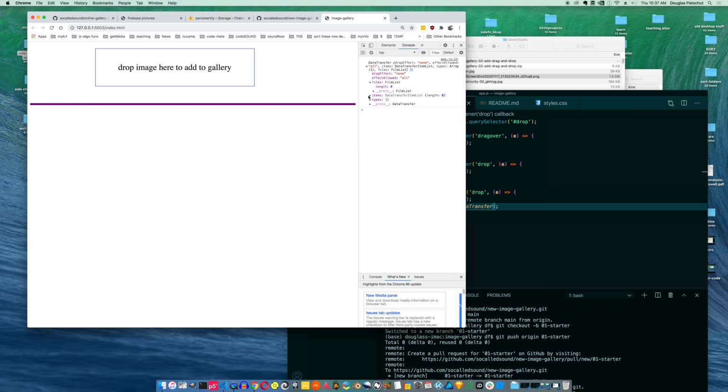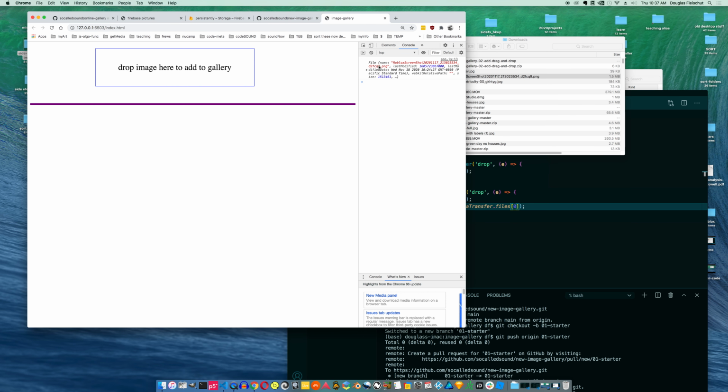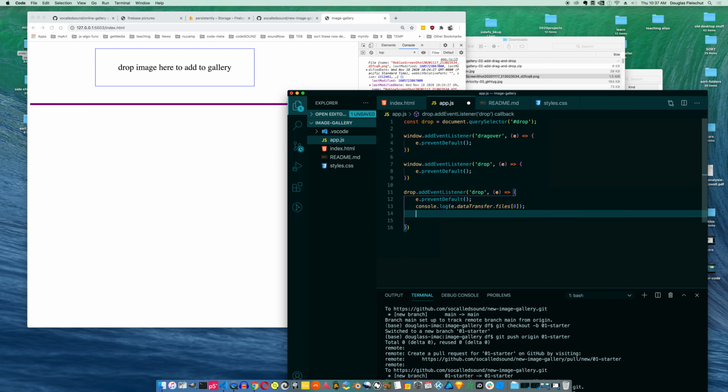Even though it does have a list of one, if I look at dataTransfer.files at 0, I should see my file. And there we go. I get the name, last modified, and the size, and it's a reference to that file. So what I can do with that is, first of all, make a constant named file, and set that equal to e.dataTransfer.files at 0.